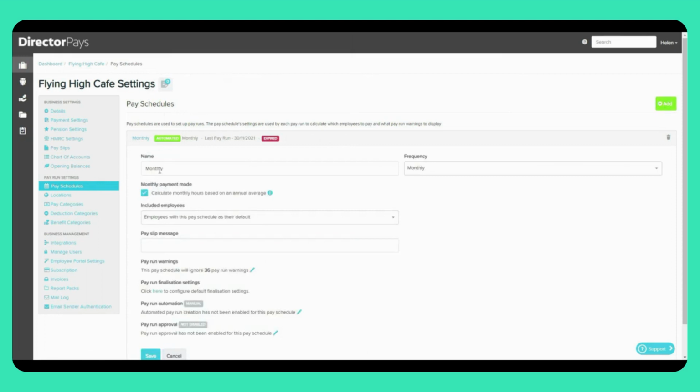As you can see, this one already has a name and a frequency set, but I can change this if I want to. And I want my director to receive the same salary every month, so I'm going to tick the box Calculate monthly hours based on an annual average. There's even an option to add a message to the payslip here if I want to.